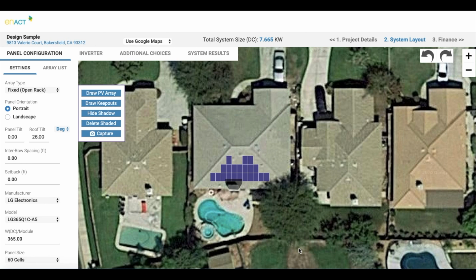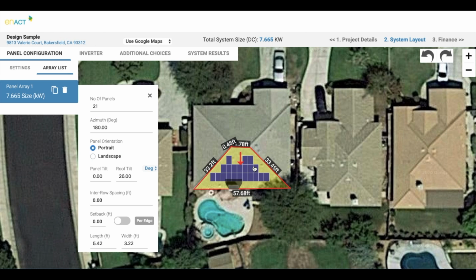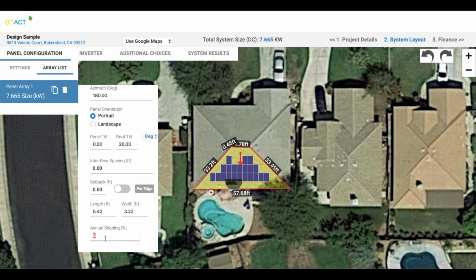Here's an example of a residential solar project where a layout was developed using Enact. We have 21 solar panels facing south on a residential property. There's a chimney here, you can see, that has about 2 feet height, and so there's a little shade in the winter, and we have accounted for 5% shade on the system.